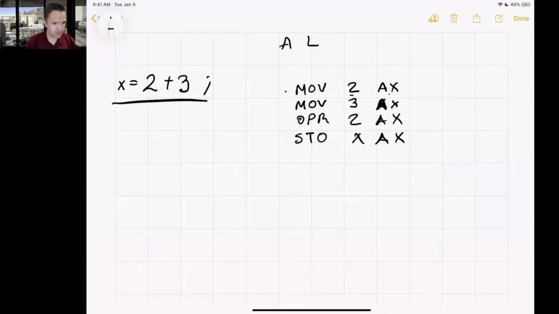Second instruction, if you notice, it's almost the same. Move the number three to the same place, the AX. I am asking the computer, put in this place a number two, and also put in the same place a number three. Instructions for the hardware.